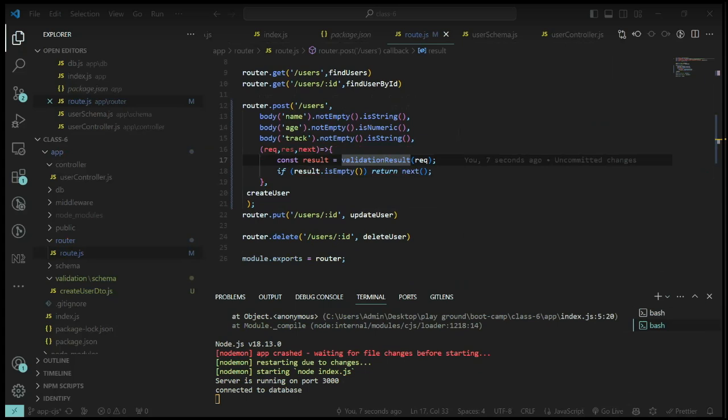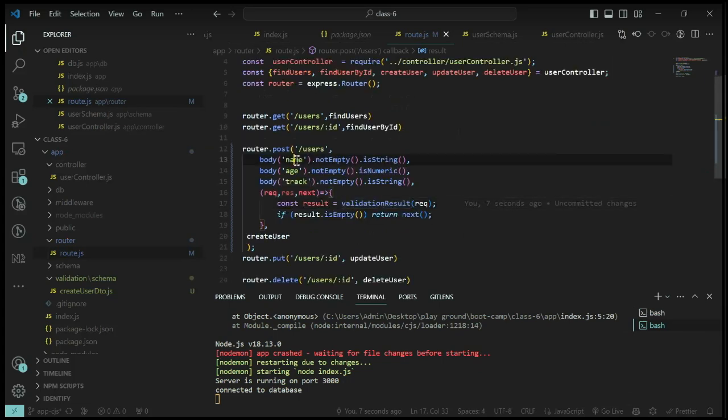Right. So to explain what is happening here, we know that for our DB we're expecting name, age, track. So we are simply validating to ensure that once a request comes in, at least these three are present. Name is not empty and it must be a string value. For age, it's not empty either and it must be numeric. And track as well is not empty and must be a string value.